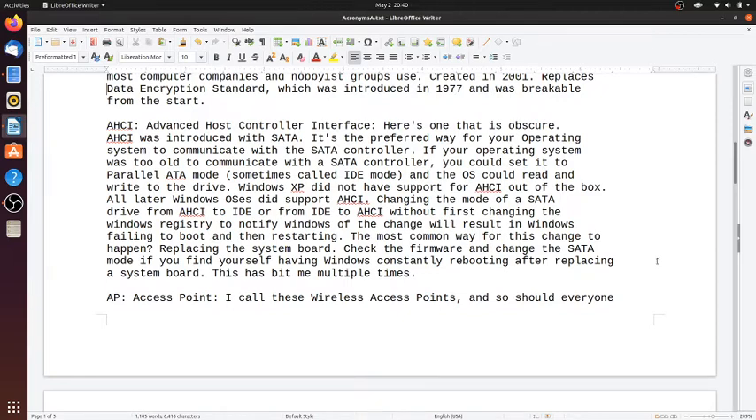Changing the mode of a SATA drive from AHCI to IDE or from IDE to AHCI without first changing the Windows registry to notify Windows of the change will result in Windows failing to boot and then restarting. The most common way for this change to happen: replacing the system board. Check the firmware and change the SATA mode if you find yourself having Windows constantly rebooting after replacing a system board. This has bit me multiple times.